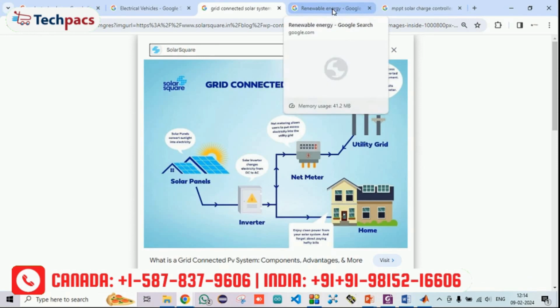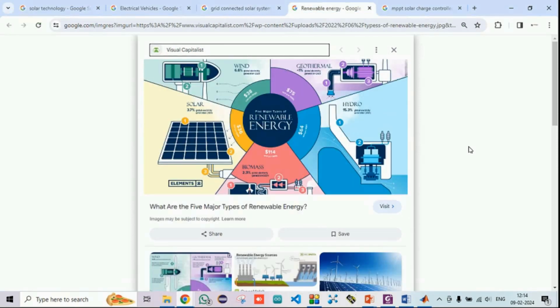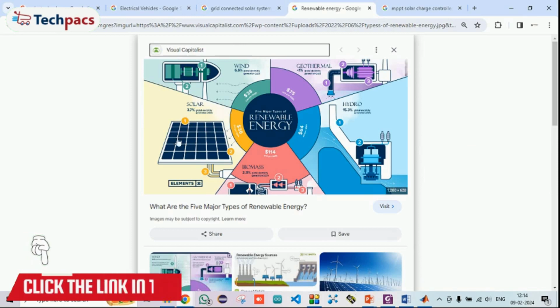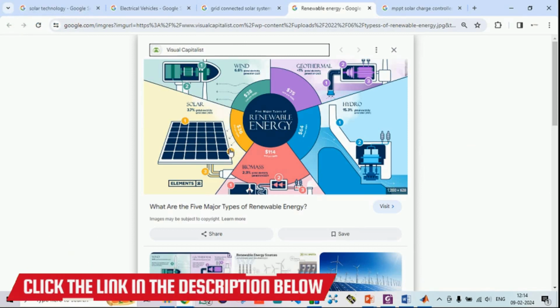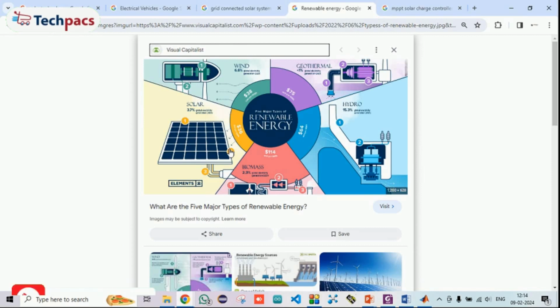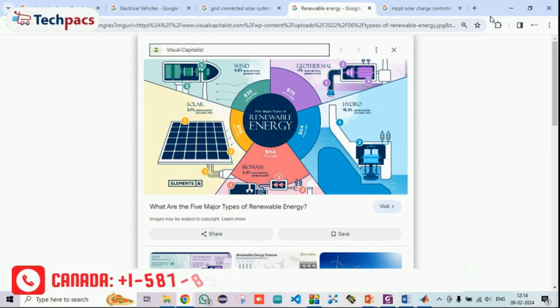These also come under grid connected PV systems. Finally, renewable energy resources, where solar is one of the renewable energy sources used to generate power, which can be utilized further by extracting the maximum power from it to charge the batteries at the user end. So these are the application areas that we have designed for.